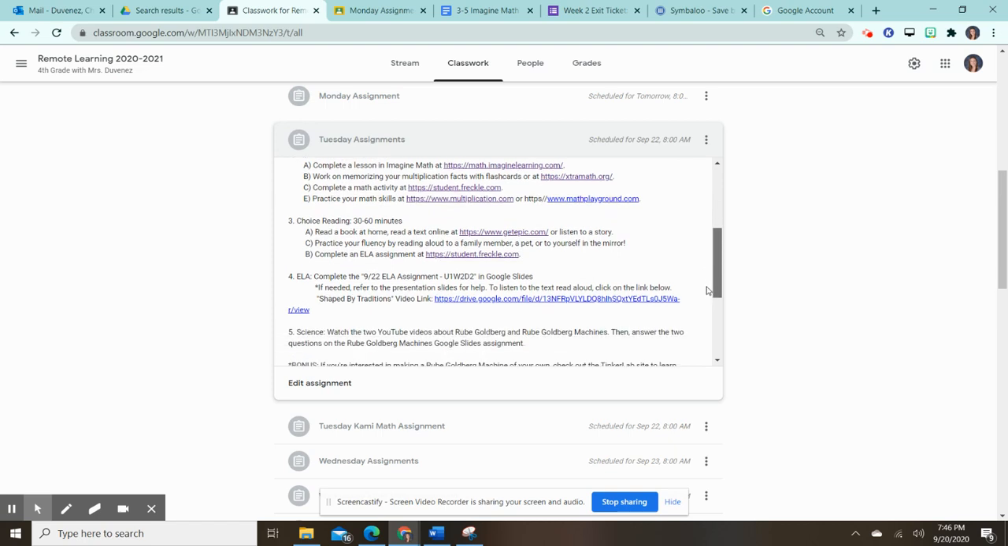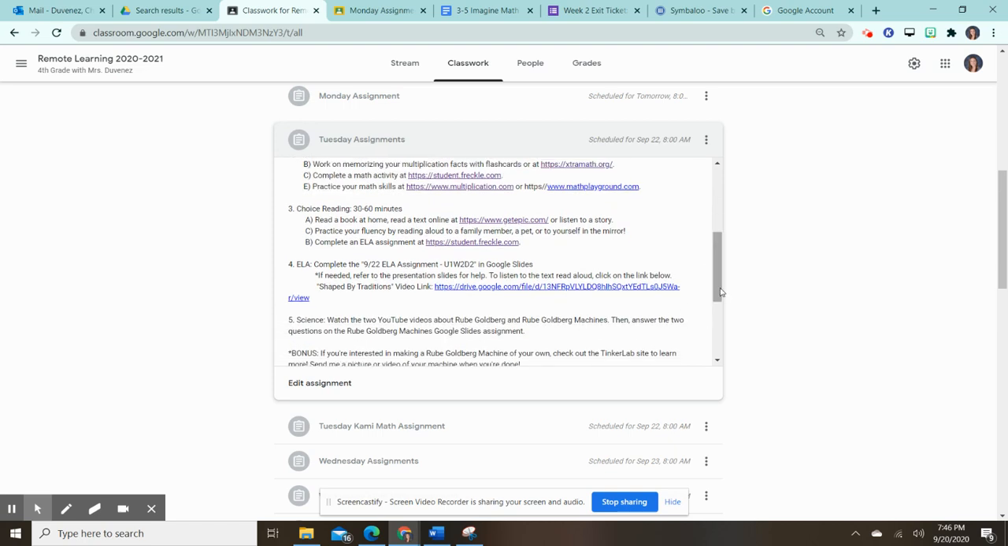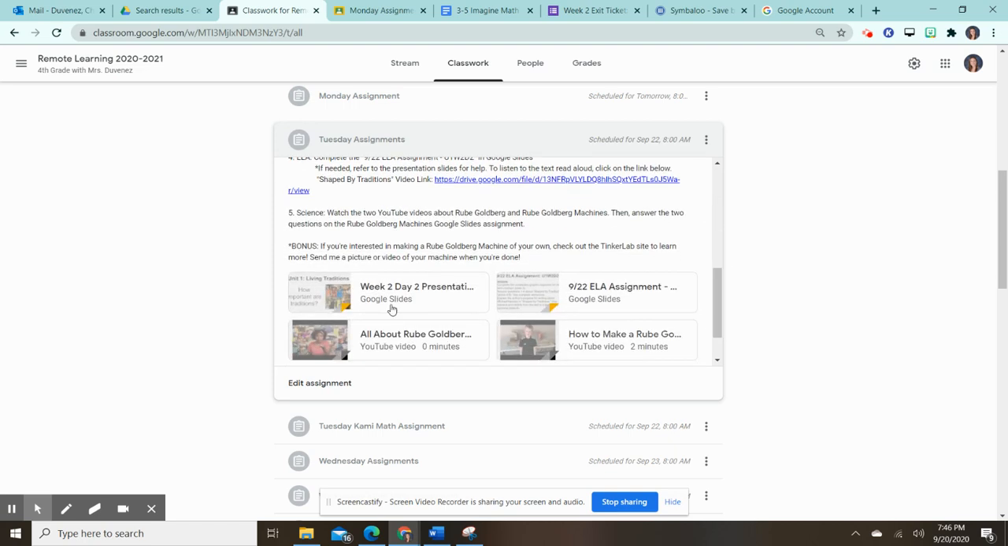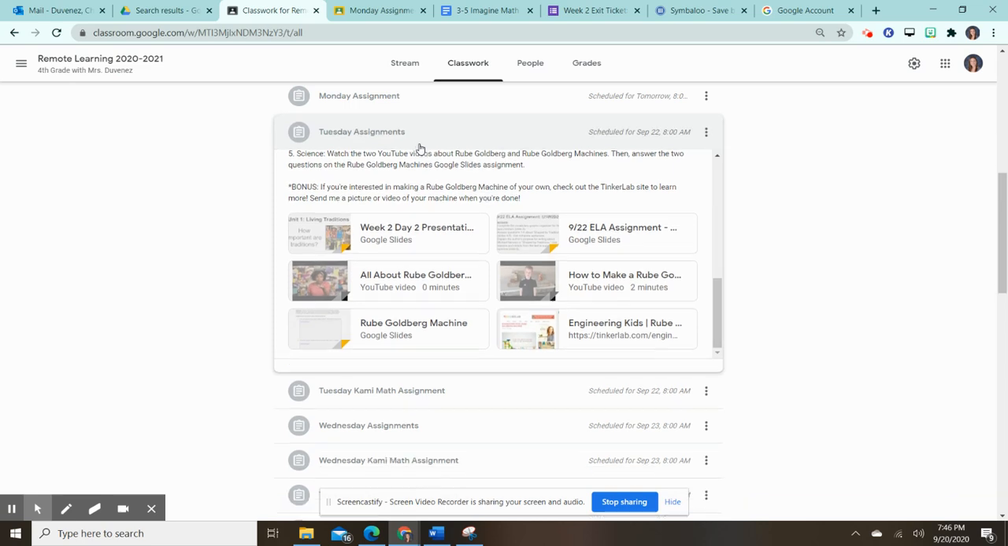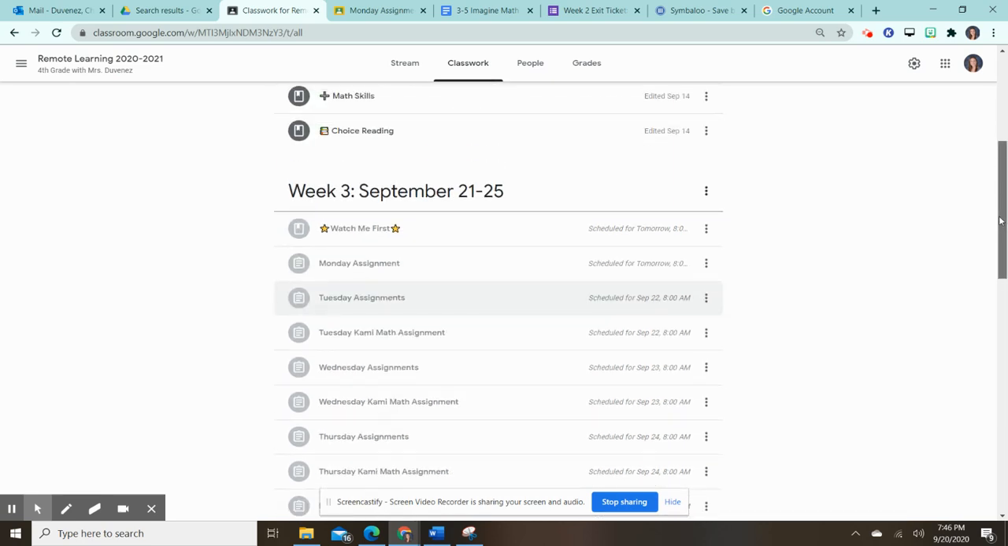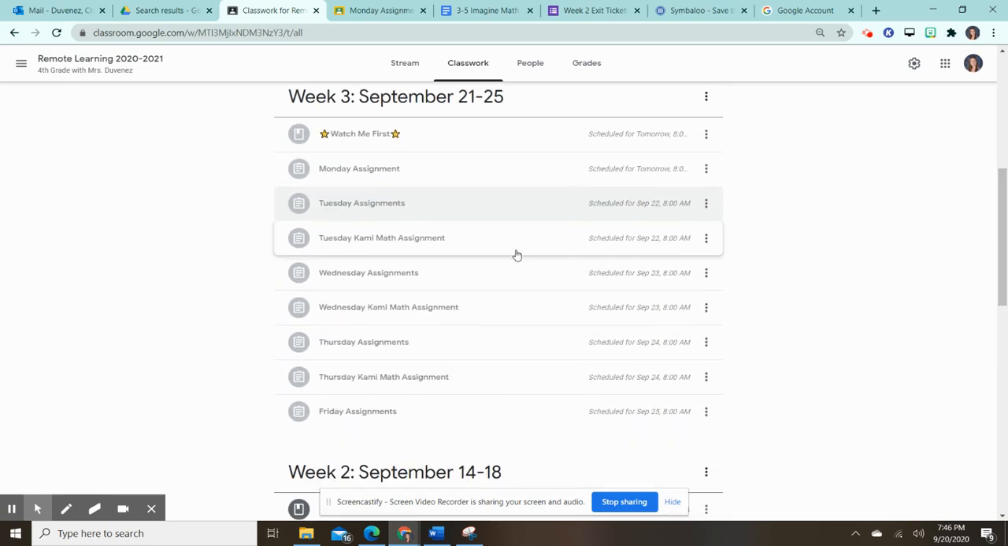Math skills, reading skills, the ELA slides, and then there is science for this one, and there is a bonus activity. If you would like to do that, great. If not, that's okay. But you do need to complete the ELA slides and the Rube Goldberg machine slides for science. This is an extension piece, a part of the bonus. So go through, each day is set up similarly. Make sure you look at all the live sessions and you complete all parts of your assignments before submitting.